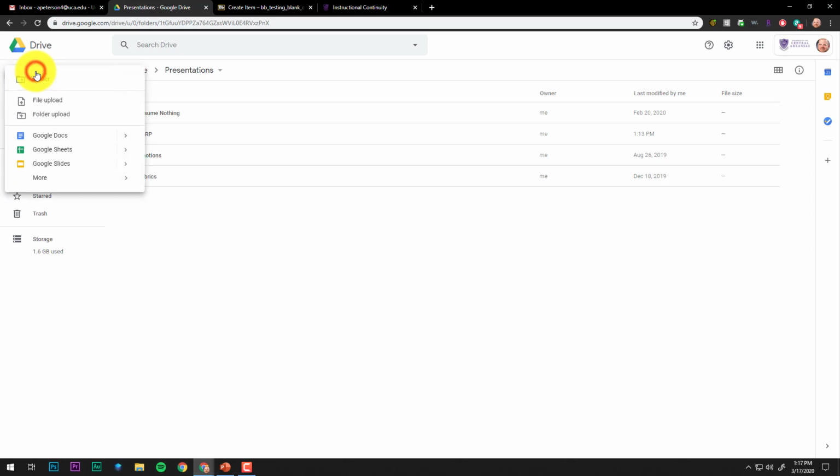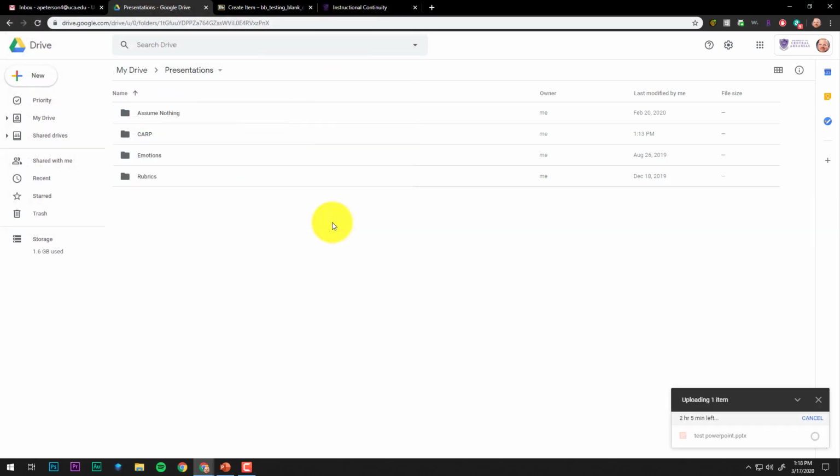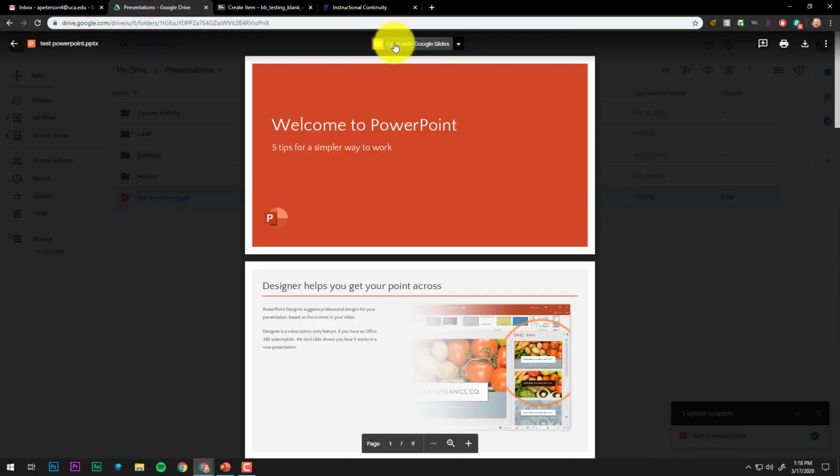I click on New, I go to File Upload, I find the PowerPoint presentation on my desktop. I have this test PowerPoint right here, click Open. It's going to upload the file. And then once it's finished, I'm going to open it up into Google Slides. I double click the file. Then I click this icon up here. It says Open with Google Slides.